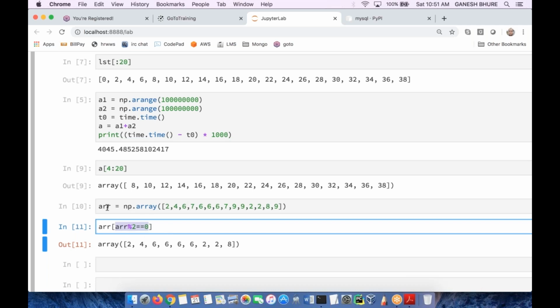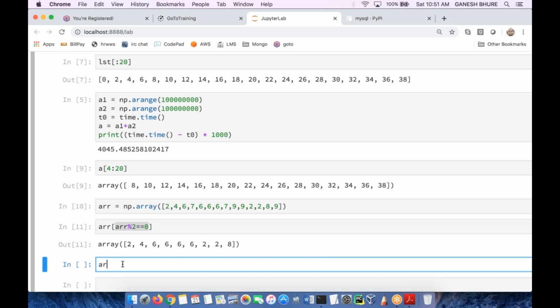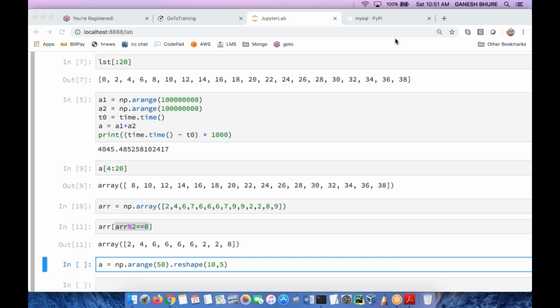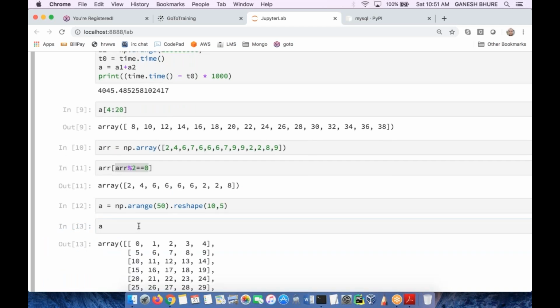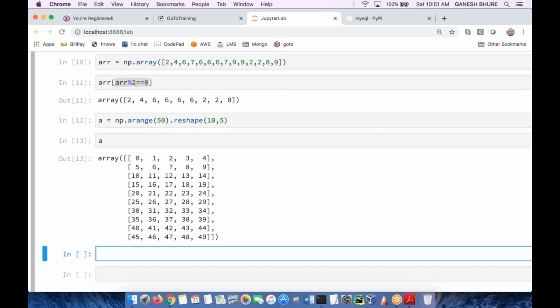So now the next thing, let me also talk about an array: a equal to np dot arange of, let's say, 50 dot reshape 10 by 5. Yeah, this is how I got A, a 10 by 5 matrix. Okay, I hope this is clear.